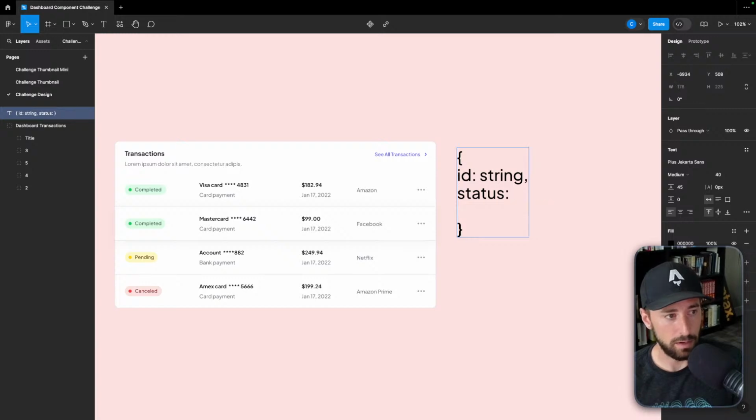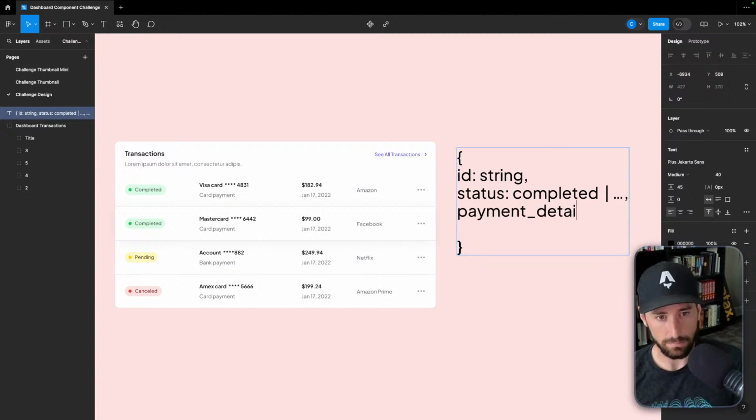I'm not going to write the entire type out here, I guess. Completed, etc. Then we've got payment details. Let's see, payment deets. How about that? All right, and then inside here we'll have something like card or type or something like that.